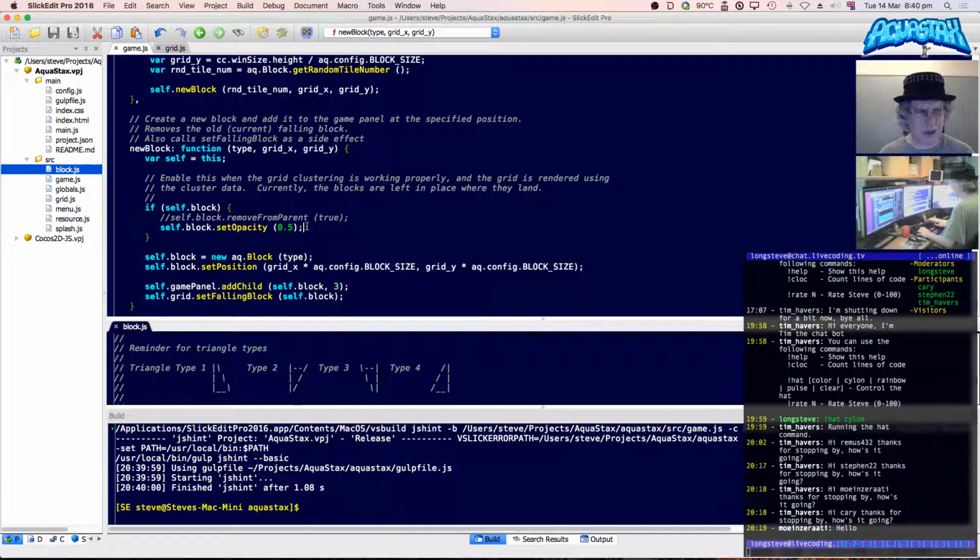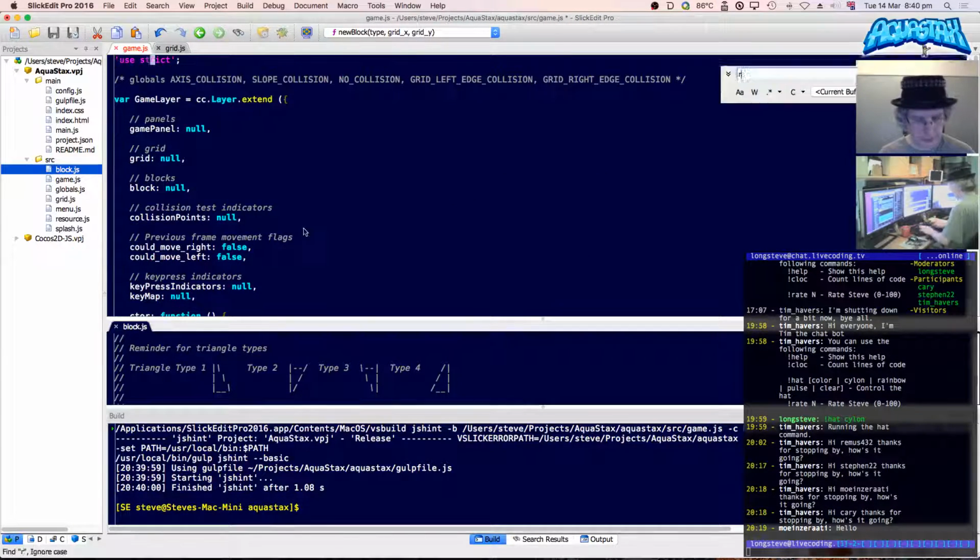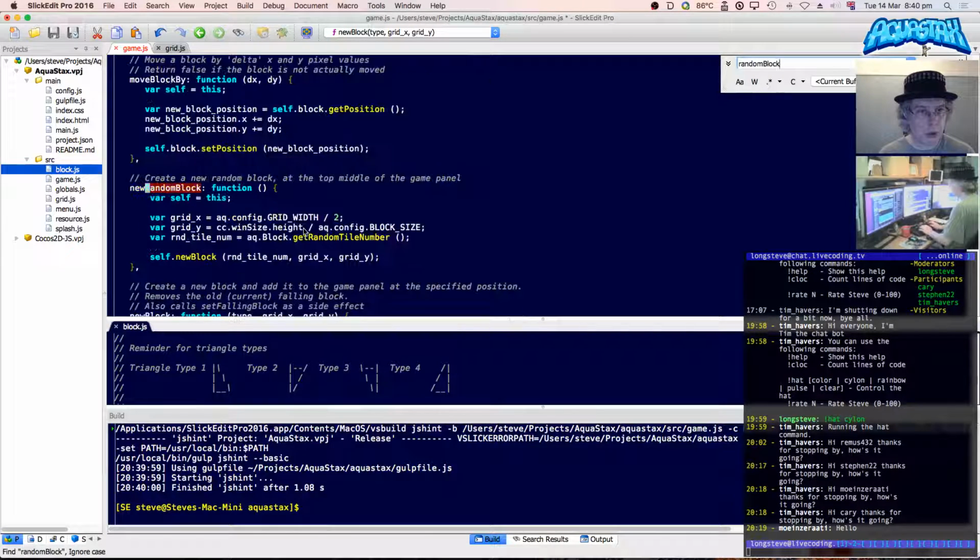What about the block set opacity? It's because it's a draw node, isn't it? Draw nodes work in unconventional ways. I wonder if I can set the Z order. I'm just going to remove it for now. And we can see it. And what I want is random block. I'm going to force this to be 0.